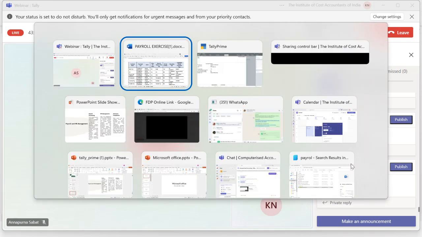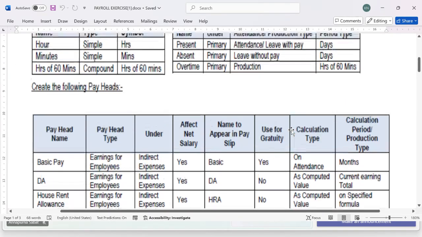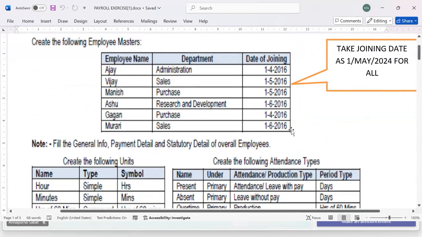Okay. See, just check first. I'm waiting for 5 minutes, huh?